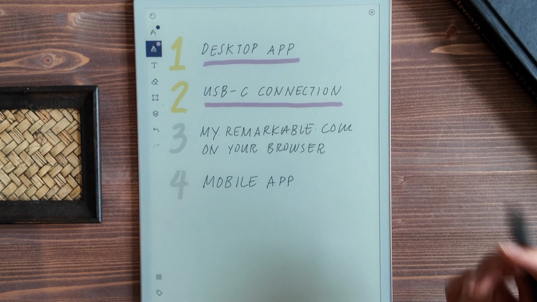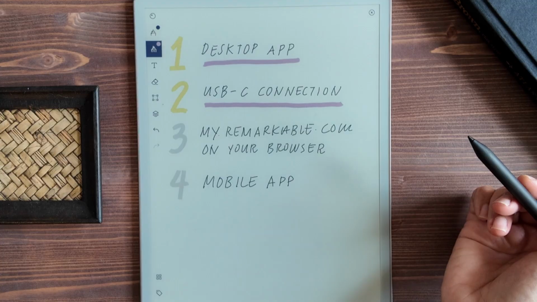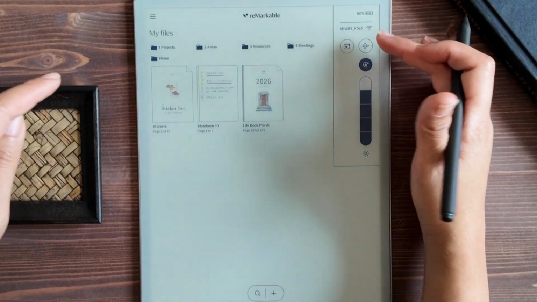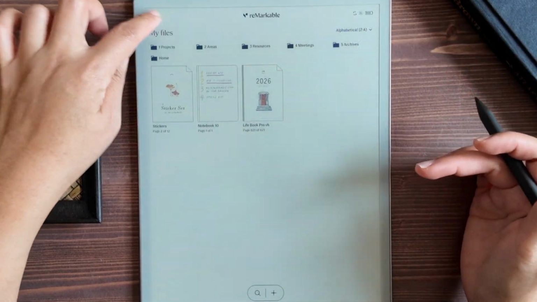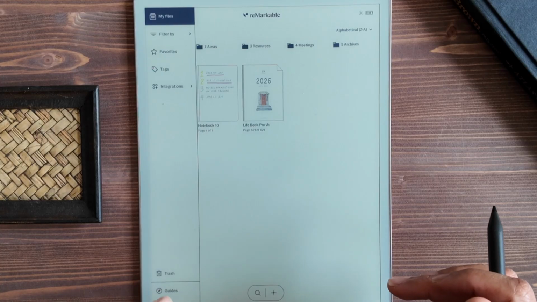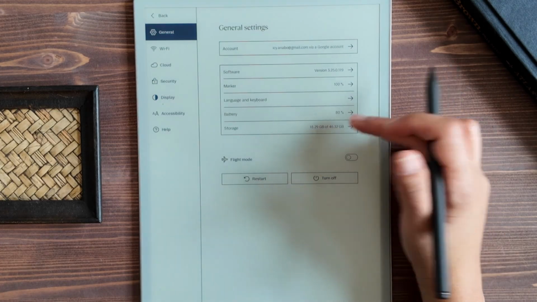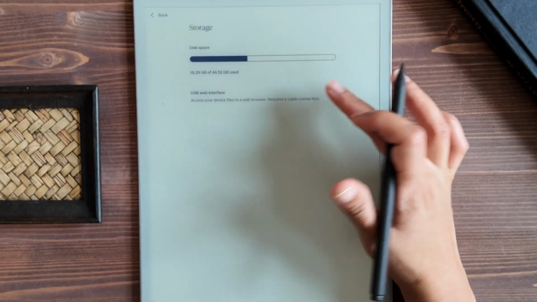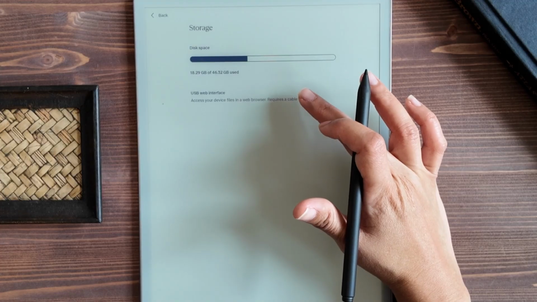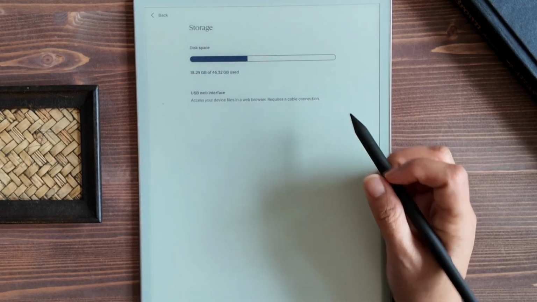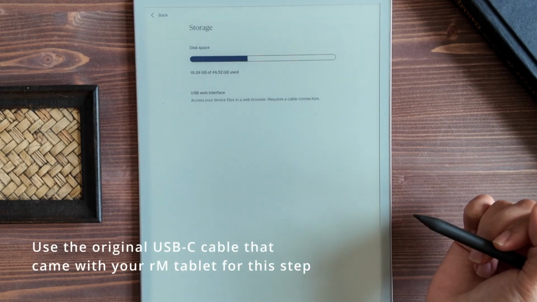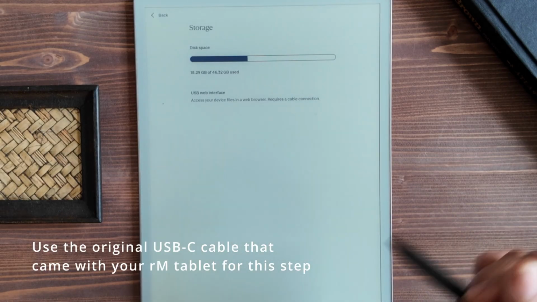The second option is to use the USB-C connection. So first you have to make sure that you're connected to the internet. And then you have to go to settings, then storage, and then look for the USB web interface. So this requires a cable connection. So I'm just gonna do that quickly and then come back to you.